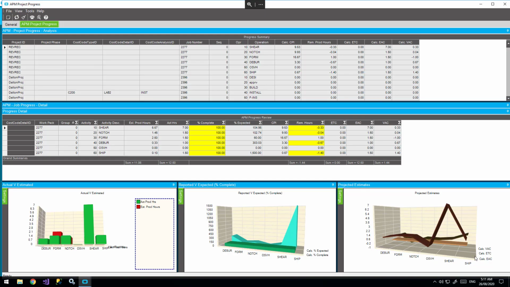This dashboard allows us to check through the completion, the measure of completion versus what was expected, by comparing the estimated production hours to the actual production hours, calculating from that a current performance index, reviewing remaining hours, calculating out estimate to complete, estimate at completion, and variance at completion.